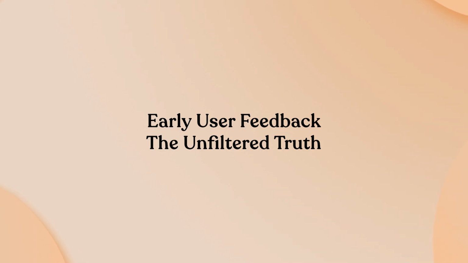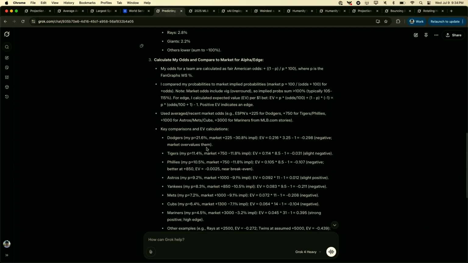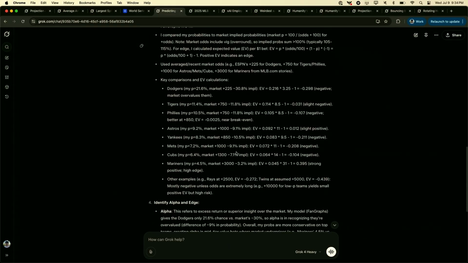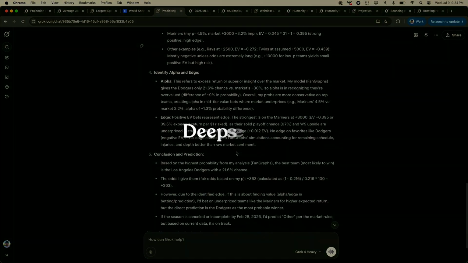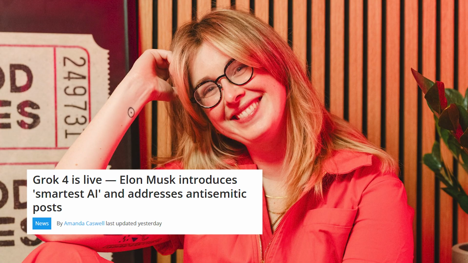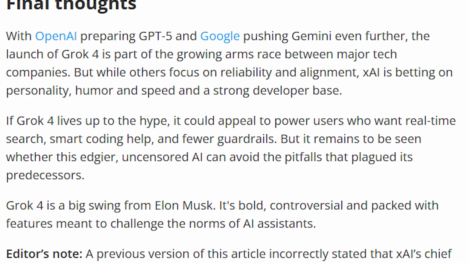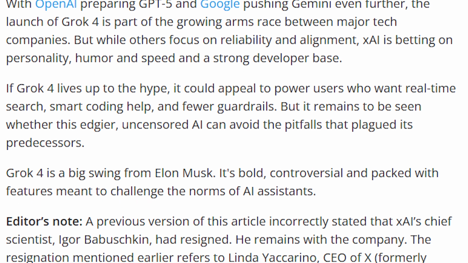Early user feedback, the unfiltered truth. DeepSearch, the real-time data game changer. Let's start with GROK4's most praised feature, DeepSearch. Amanda Caswell from Tom's Guide gave this a strong approval, calling the built-in real-time web search integration a genuine differentiator. What makes her feedback valuable is the practical convenience factor.